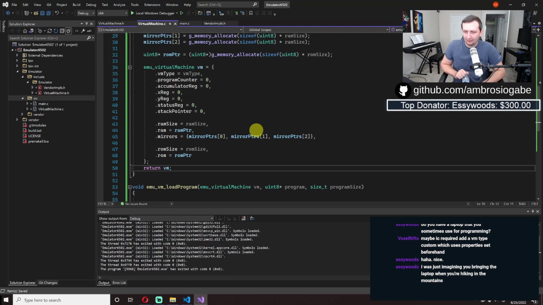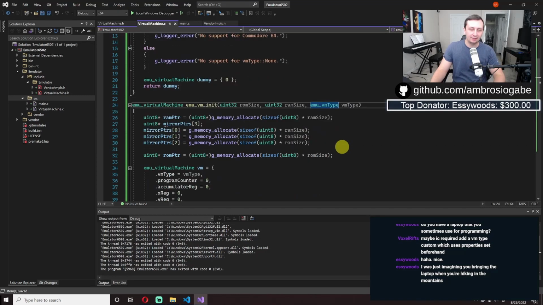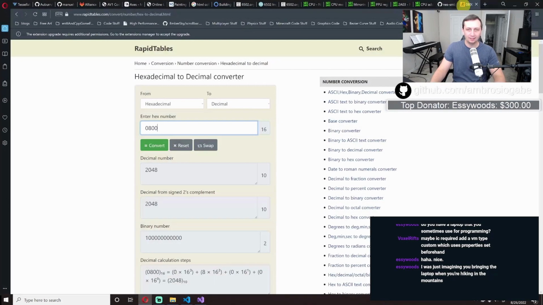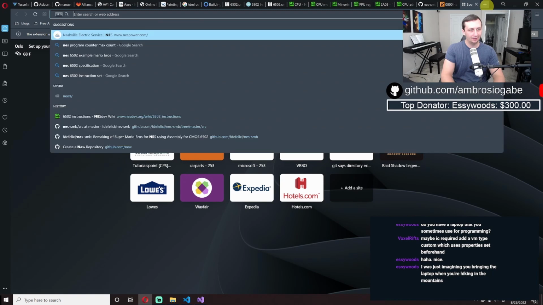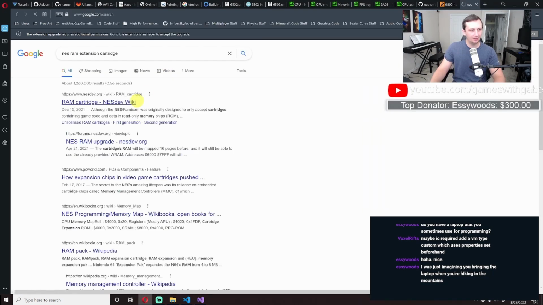Let me just check chat. Maybe IC required added a VM type custom, which uses property set before. That might be a good idea too. Like having a VM custom where you basically set that and then you can set up a custom RAM size and stuff. The reason I'm wondering if we might want to provide an API like this is because with an NES, you could get a RAM cartridge, right? NES RAM extension cartridge. You could do stuff like this.